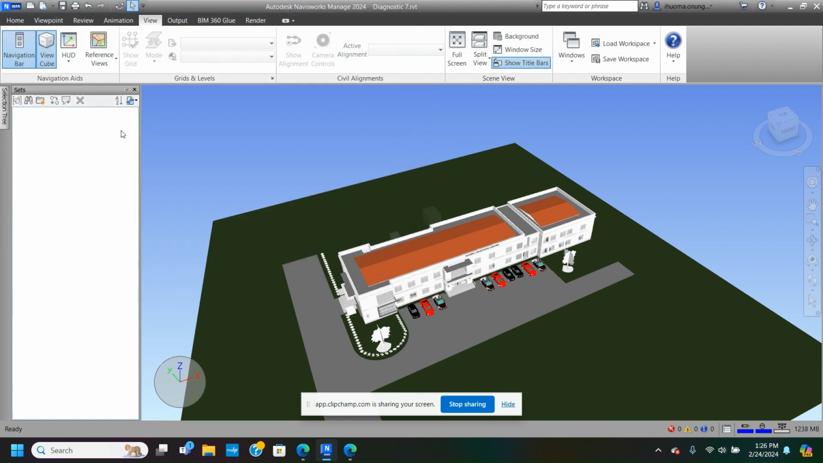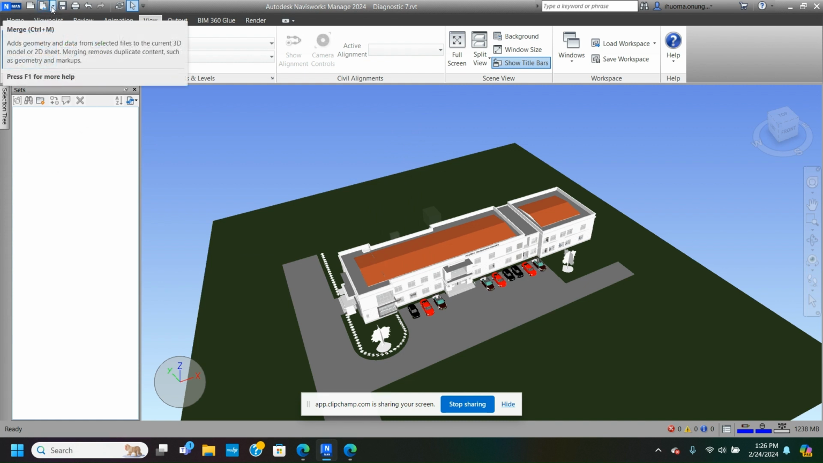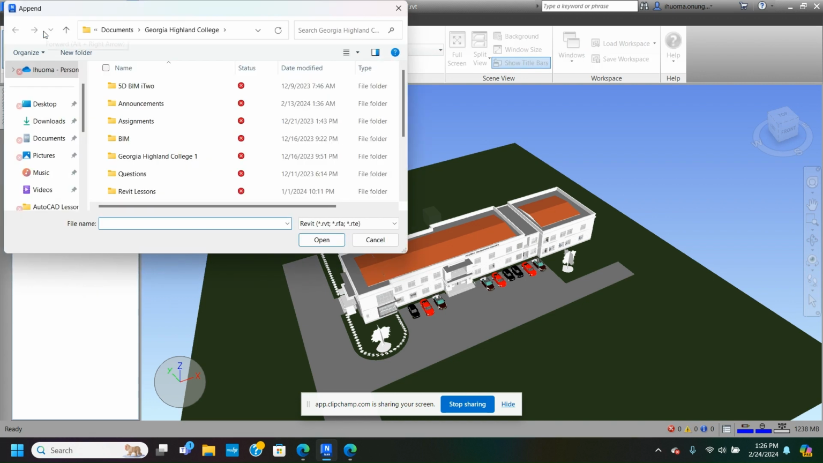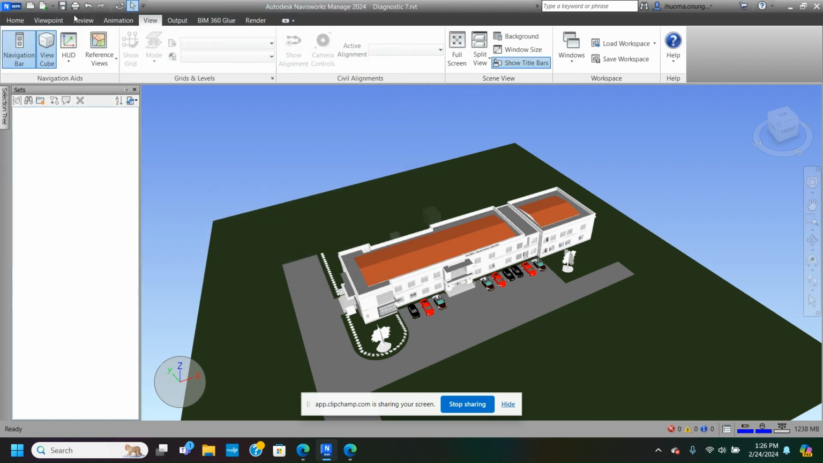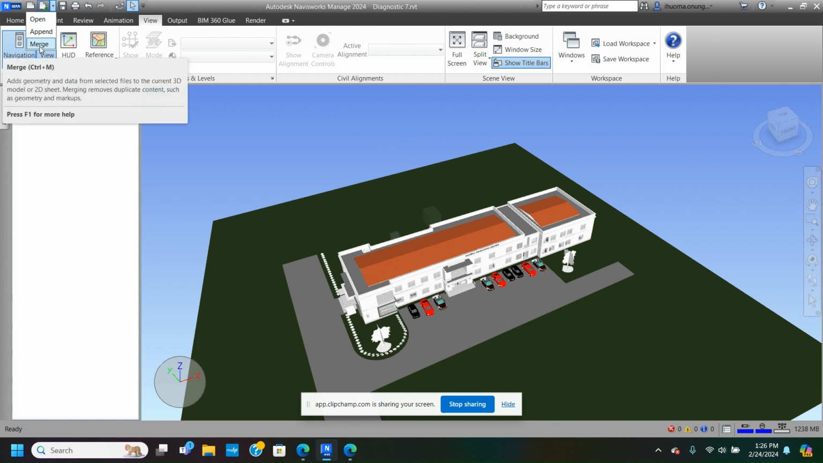When you open a Navisworks model, you can append another file to it. So you hit here and append. When you append another file, you are not updating the original drawing. You can also merge another file. When you merge another file, then you are updating the open drawing.